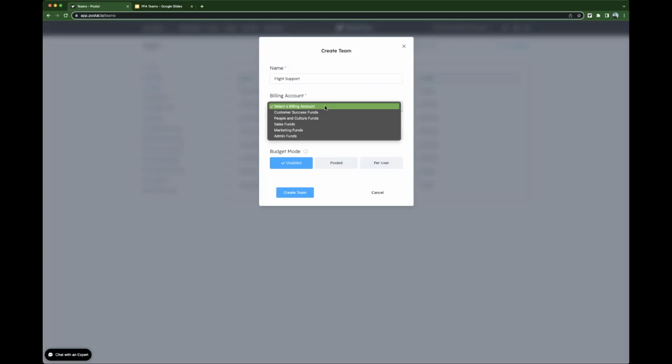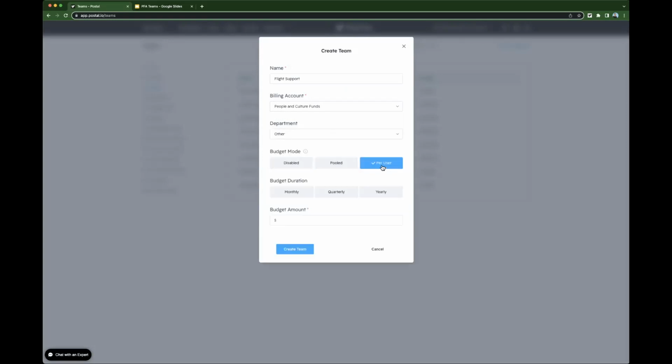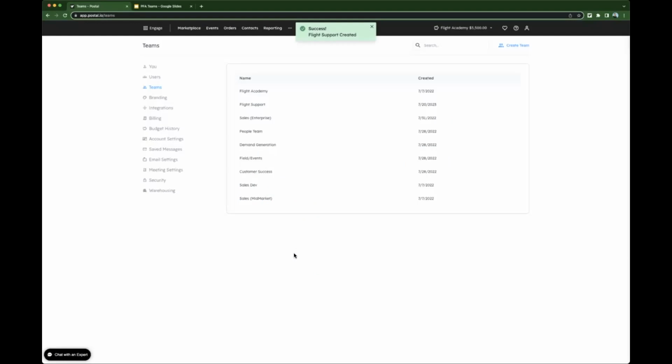I'm going to select a billing account that I already have set up. For now, we'll go ahead and use the People and Culture funds. Thank you, People and Culture. We'll use Other as the option here. And I'm going to set up a per user budget that's going to refresh monthly. And I'm going to give my support team a $2,000 limit here. Now, the funds are actually going to be coming from this People and Culture funds, but I don't want my team spending more than $2,000 of the funds available. So these are the guardrails I have in place. I'll click on Create Team.